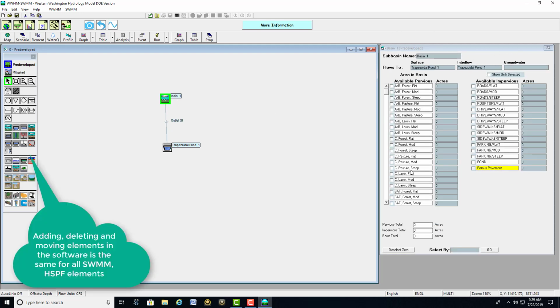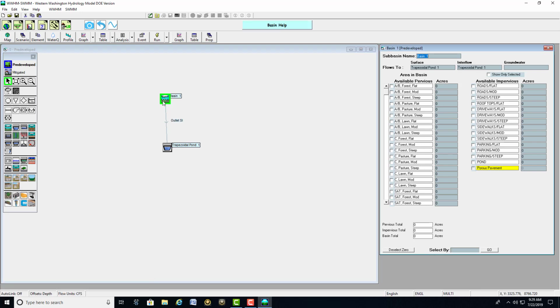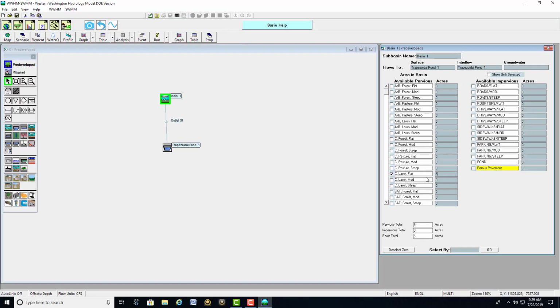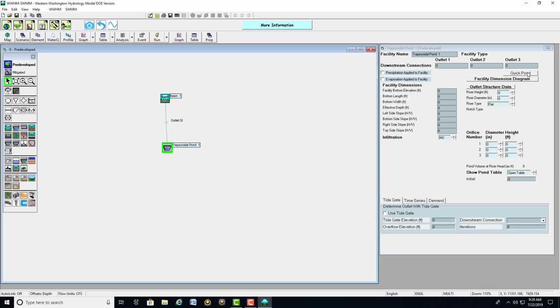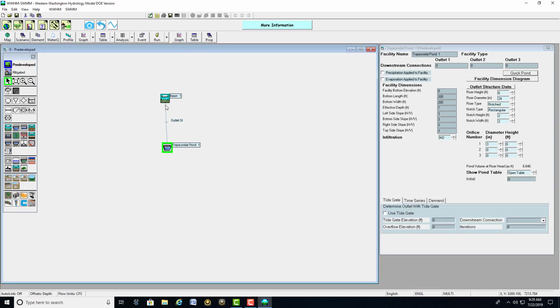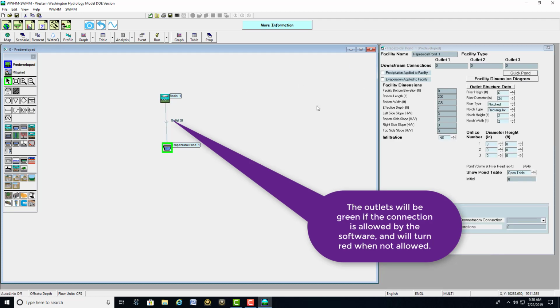Now in order to edit the information on the right, let's say I wanted to add 5 acres of flat lawn to this basin. Simply click on the acres row here and type 5, and now there's 5 acres of flat lawn in this basin. Same thing with the trapezoidal pond. Let's say you wanted to use quick pond, just simply select quick pond, and it'll calculate a quick pond based on the location you selected in the beginning and other factors. And like I said, by left clicking on the elements, it'll change which information is being shown.